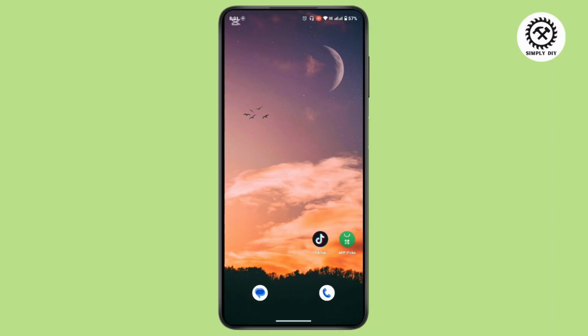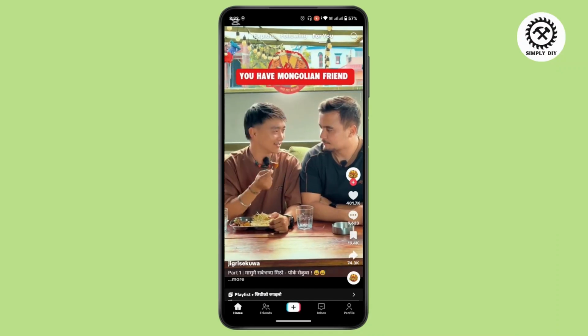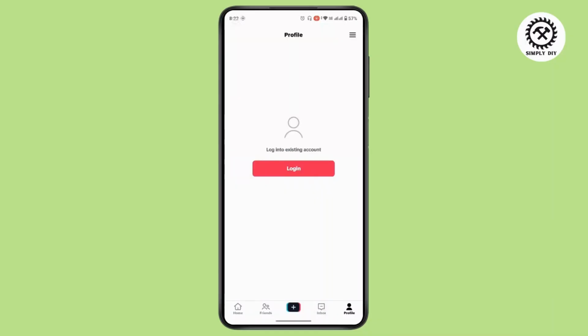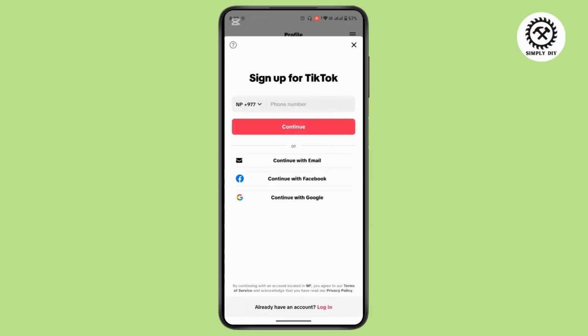So once you have done that, now to start fresh in TikTok, you have to sign up on TikTok. For that, open up TikTok. Once you open it up, tap on profile at the bottom right, and here if you tap on sign in, you will land on this kind of interface. Now to sign up, head over to the sign up option at the bottom.